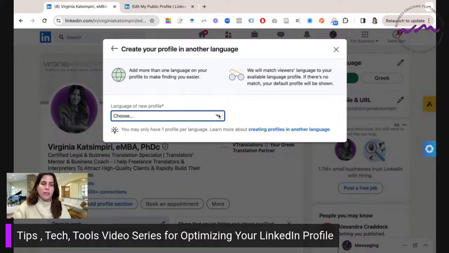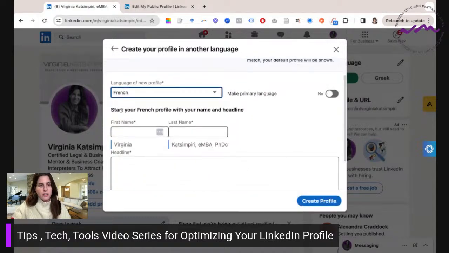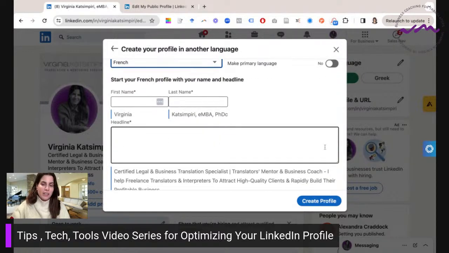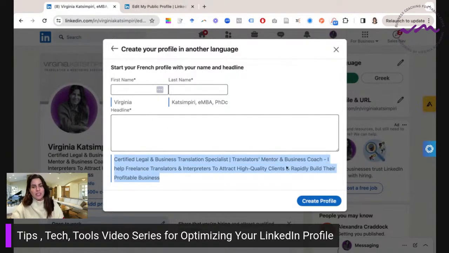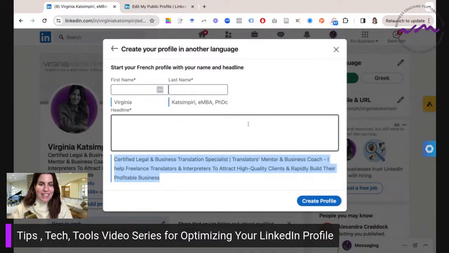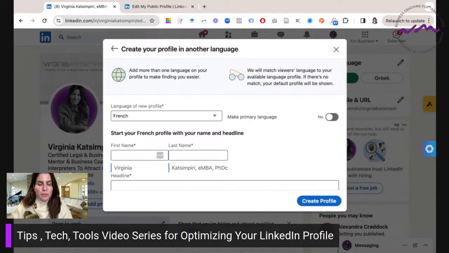Let's say in my case, I would like French, and you will be redirected here. So you need to start your French profile with your name and headline in French, of course, or in the language that you choose. It also shows you the current one, so you get an idea of what you need to translate. It's a great opportunity to showcase our multilingual skills and also to be found by our clients. You can also choose here yes or no as a primary language. I would select no.